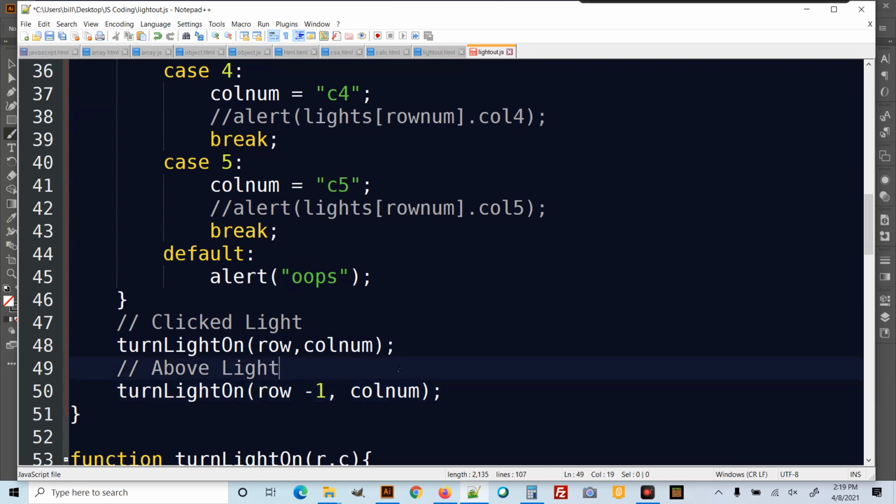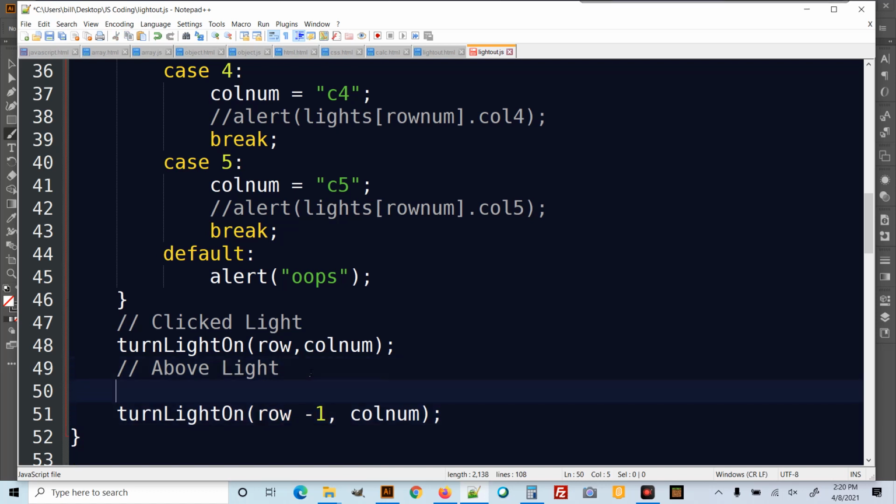So we want to surround this by an if. First of all, it's probably not a good idea to pass a parameter this way. It may not work for you. So the first thing we should do is define a variable. Let row above equal row -1.